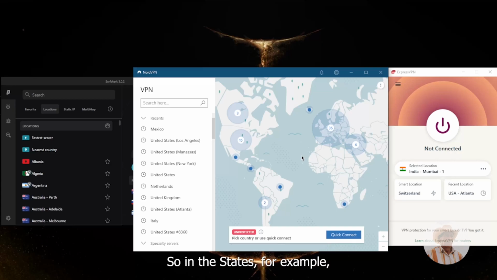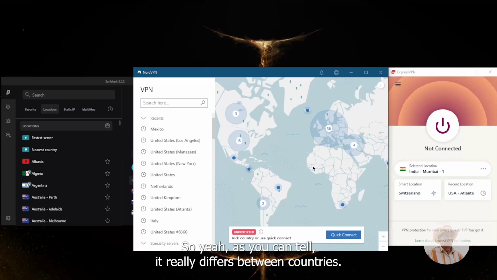So in the States, for example, if you happen to download any copyrighted material, you will receive a warning, just a warning letter from your ISP, just to let you know that they've noticed that you've been downloading copyrighted material, and they would hope that you would refrain from that. And if you keep doing so, you might risk terminating your subscription with them. So in the Netherlands, for example, you are actually allowed to download whatever you want, even if it's copyrighted material, as long as it is just for personal use. So as you can tell, it really differs between countries.